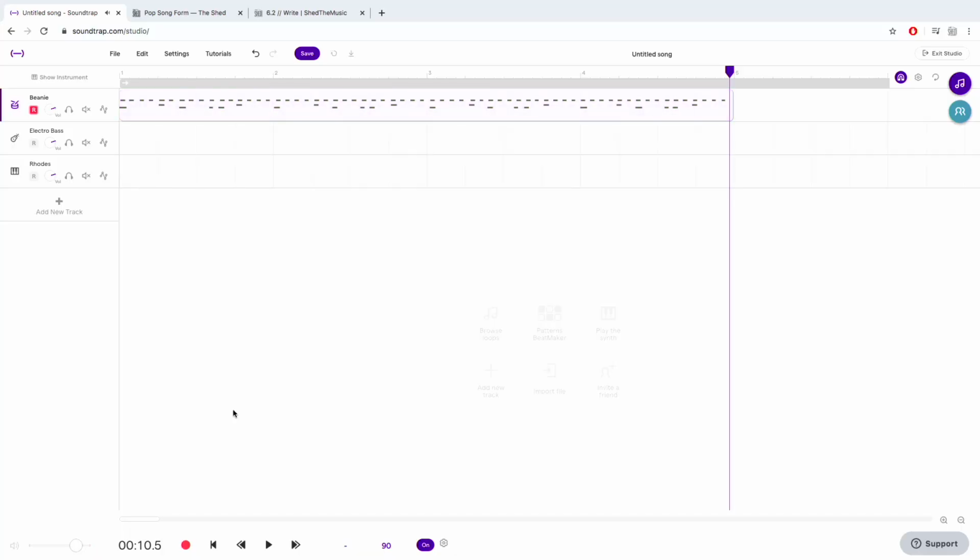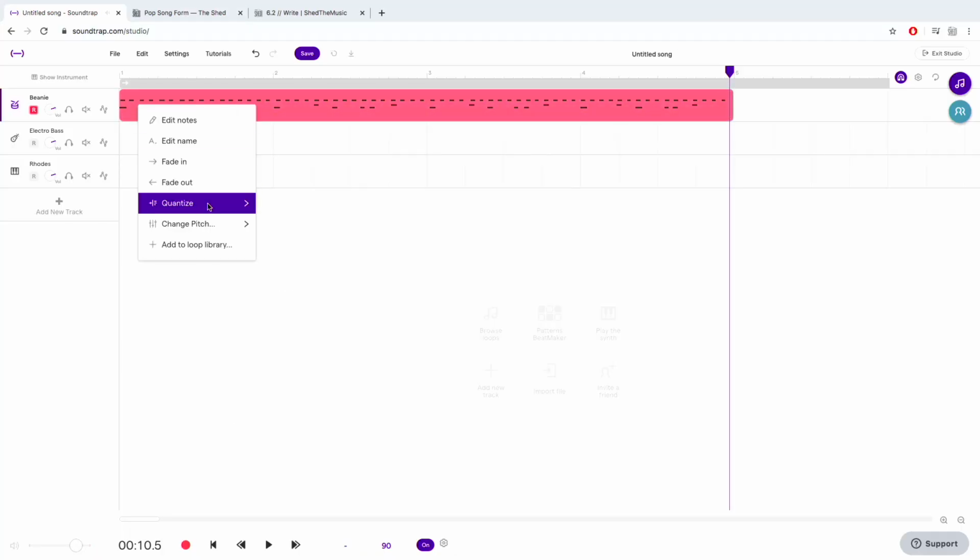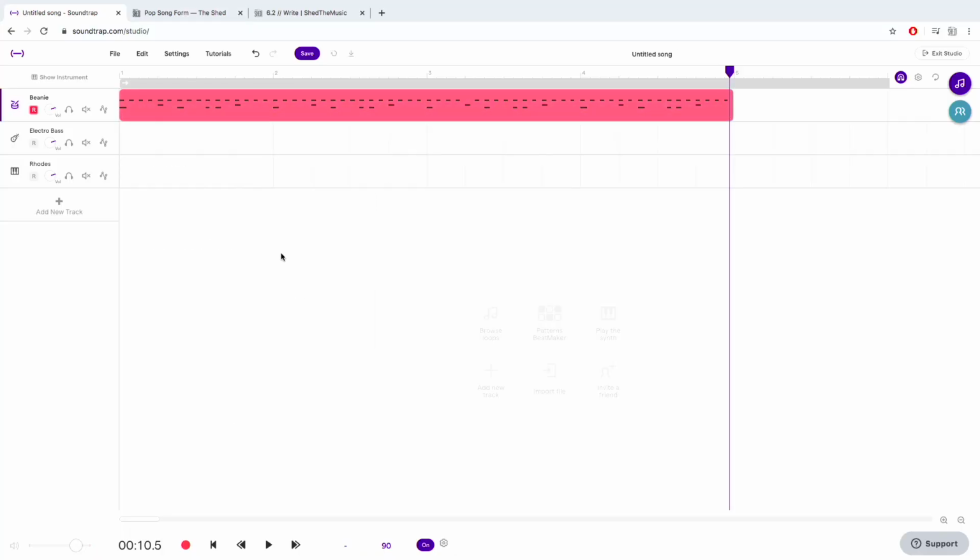All right, and I'm going to quantize it really quick because my time wasn't perfect. And let's hear how that worked out. Okay. Bump, bump, bump, bump. And there's my rhythm for the kick. Bump, bump, bump, bump, bump, bump.